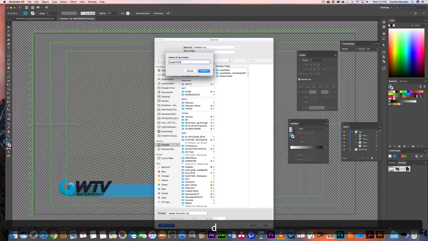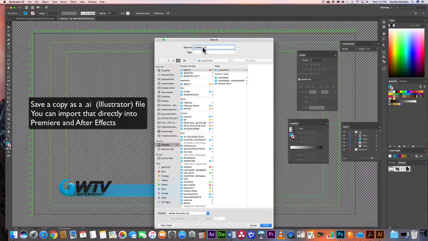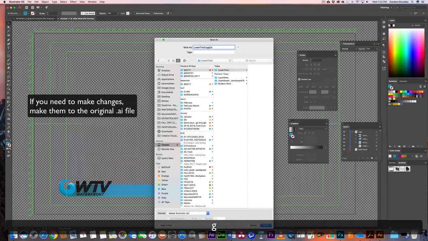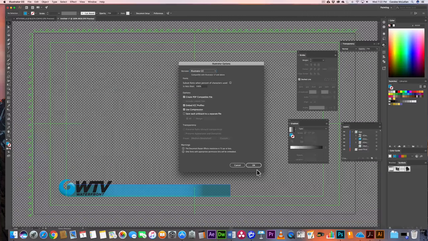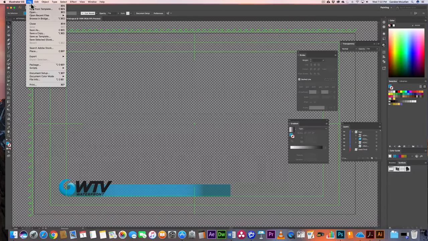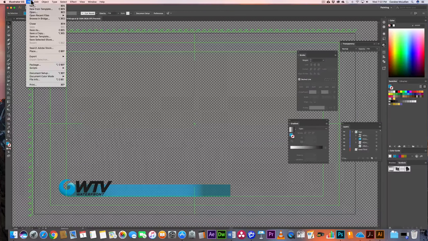Call this lower third. And I'm going to call this lower third logo. Okay, it's created. Click OK. And now I want to create it in a format that I can use with the graphics editor or titler that doesn't support Illustrator files or PSDs.